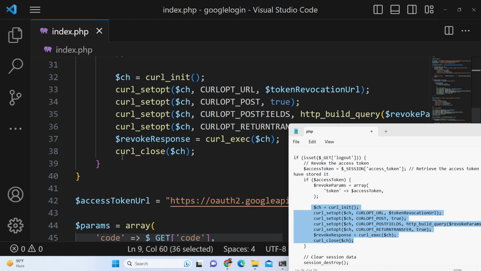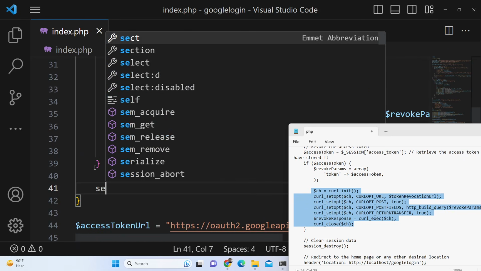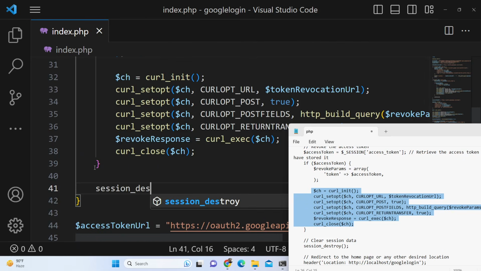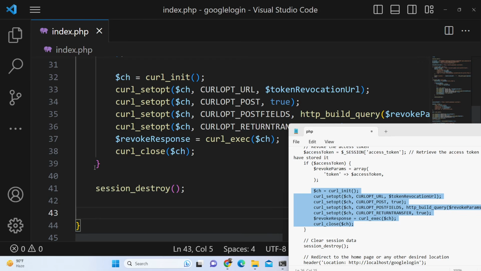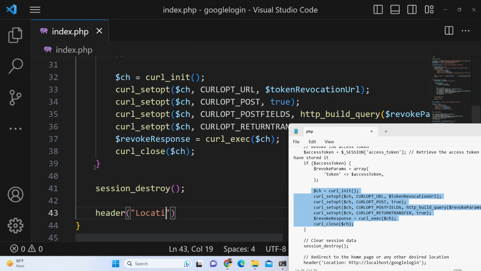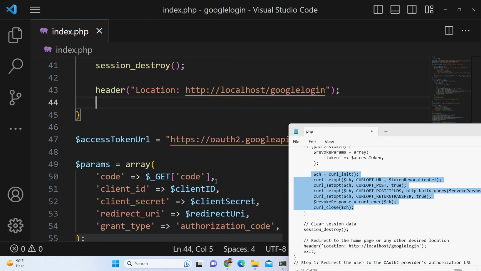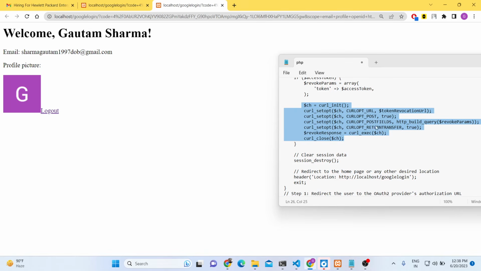After doing this, guys, we can destroy our session data as well. We can say session_destroy, and then we can redirect the user back to the home page, which was header location http://localhost/google-login, semicolon. That's all, guys. This is all that we need to do inside this. So exit.